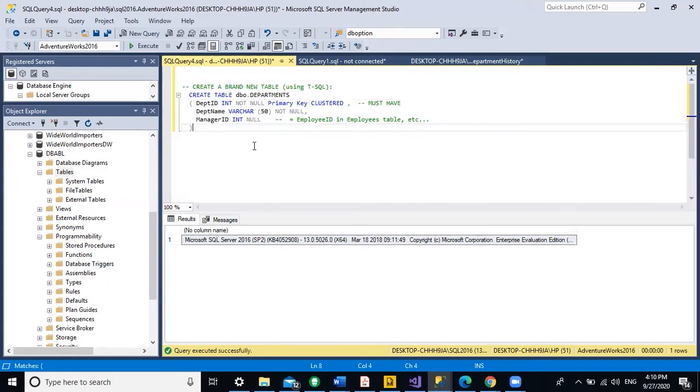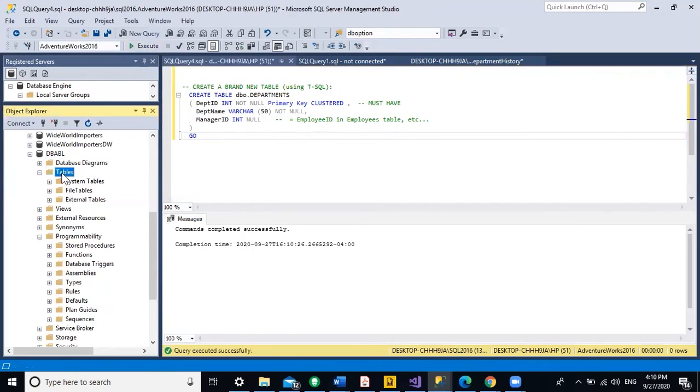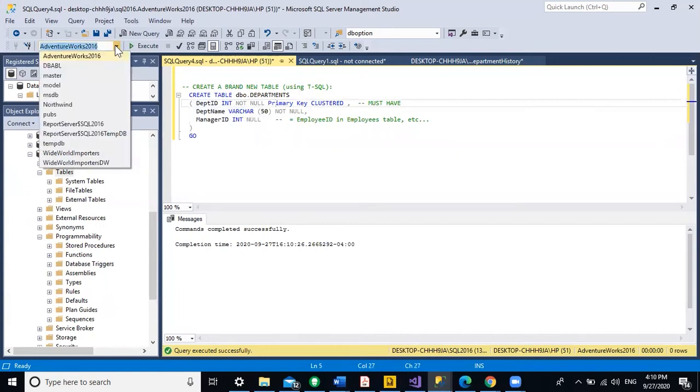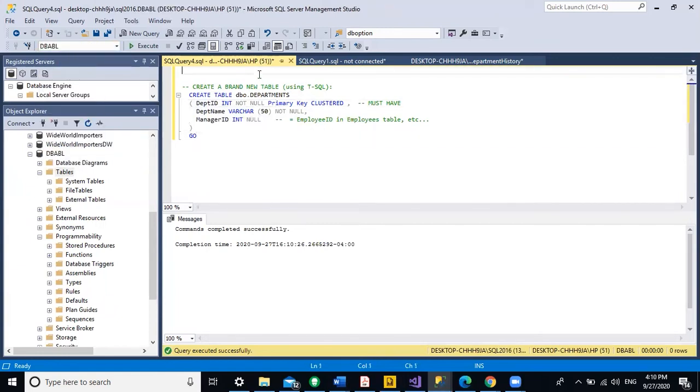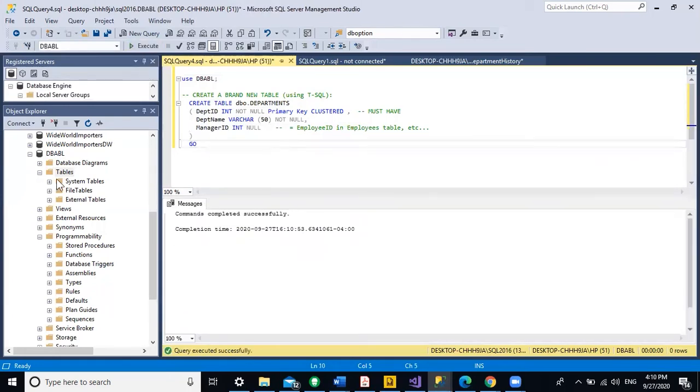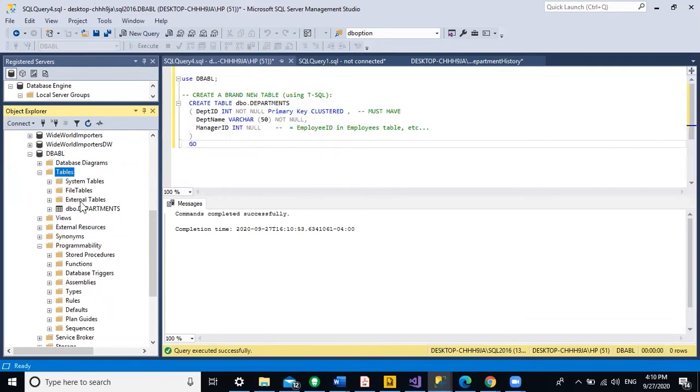So this is a regular table, as you can see. It has nothing to do with any temporal features yet. So let me run it. Make sure that it is created. When we refresh it here, we're going to see that, that was a blunder. Don't do that. I created it in master. So we want to make sure I'm using this test database. It is called DBABL. And so from here, when I run it, we're going to see it right in this database. It is departments.